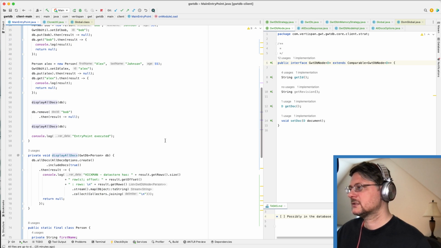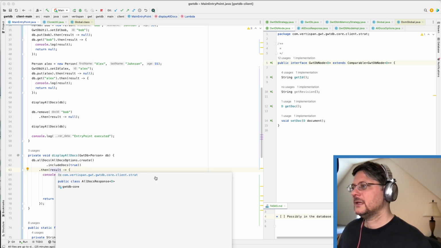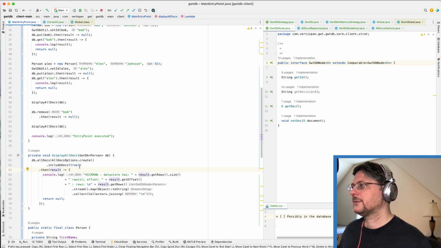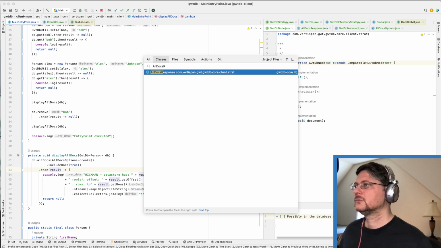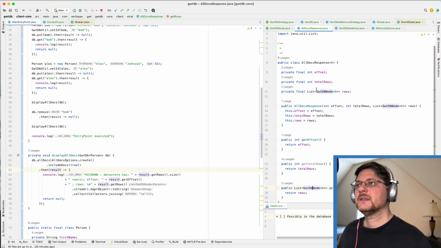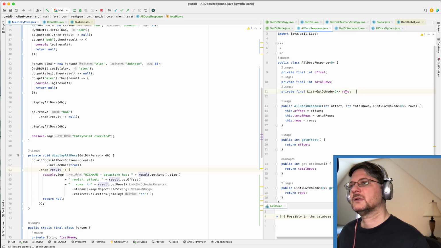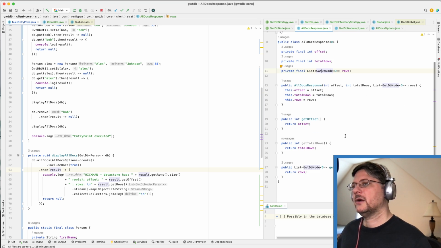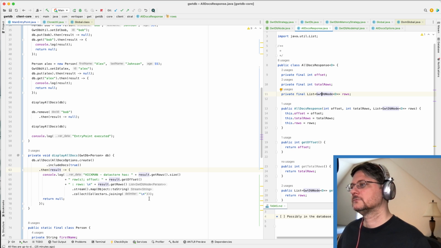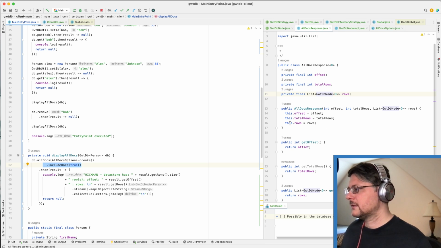Well, right, and that's kind of what I have here, where this result is an all docs result. Response. And this has the offset, total rows, and a list of the rows as GWT nodes. And because I'm including the docs, it's returning something that actually has the document in it instead of an empty shell.